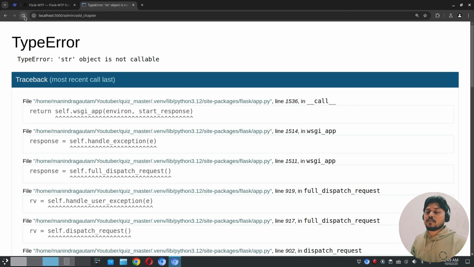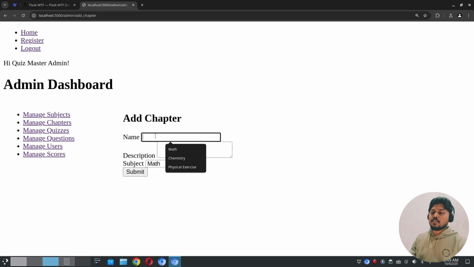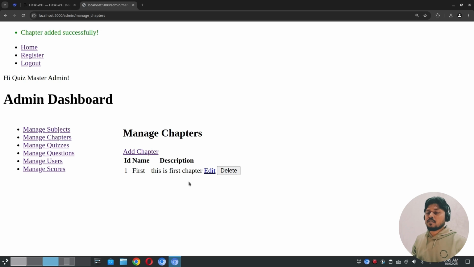Reload the page. Okay, now the page is reloaded, and in the subject we have math and chemistry. Create the chapter again. Create one chapter. The chapter will be first. This is first chapter, and use subject math. Submit it. Okay, create one more chapter.